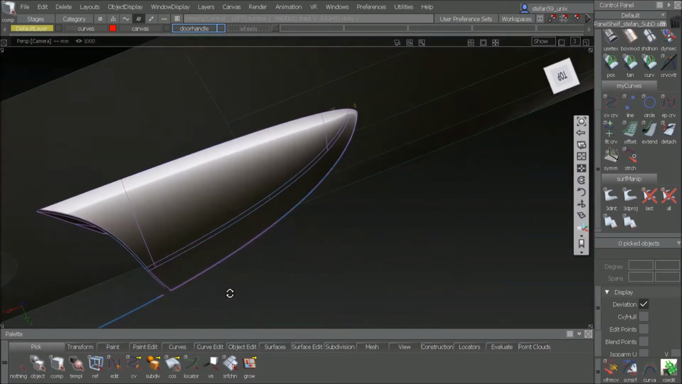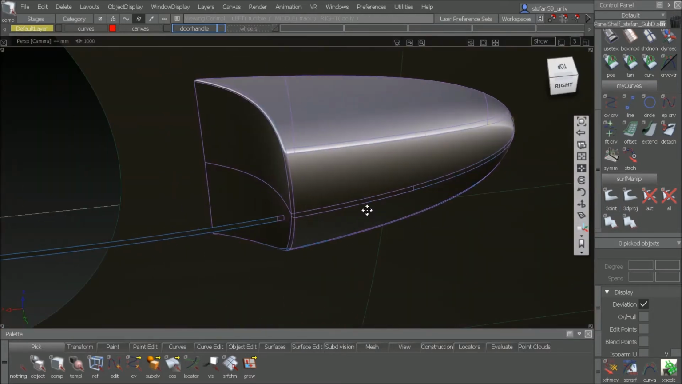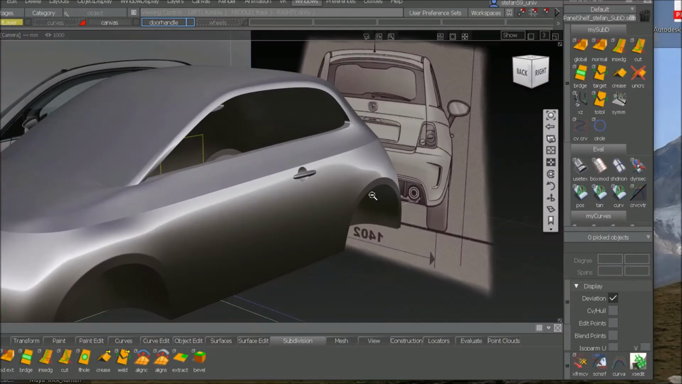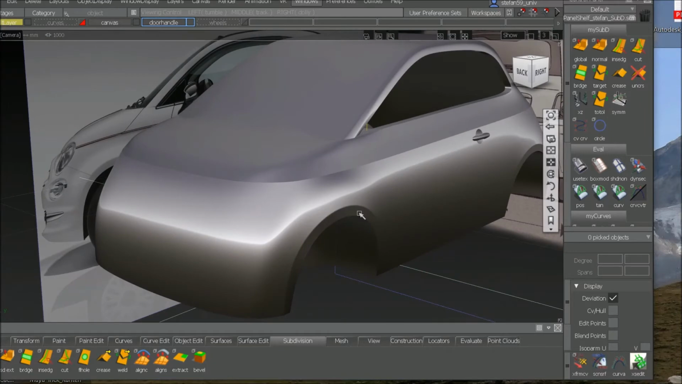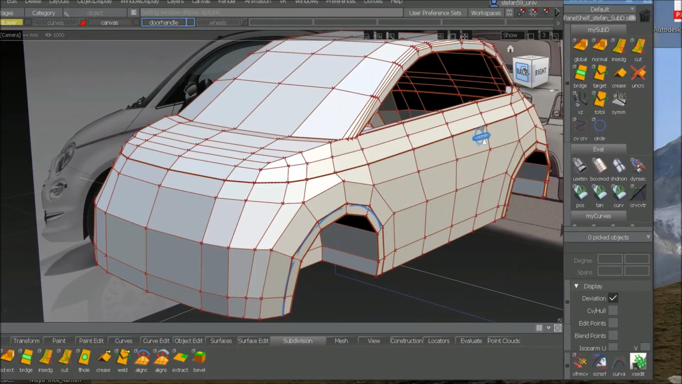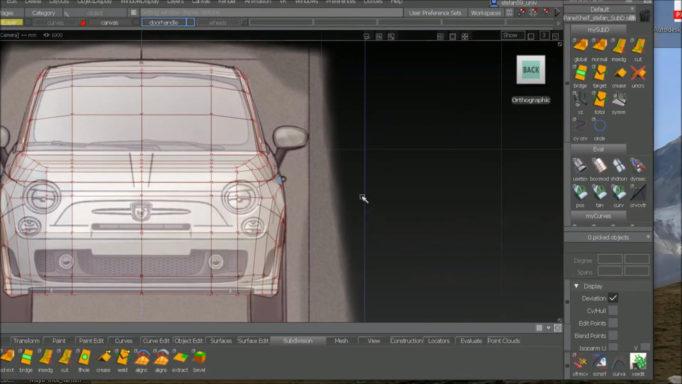So here we have it. That's it, and visible all again. So now it's time for adding more details in the front area. So let's go to box mode and have a look from front.